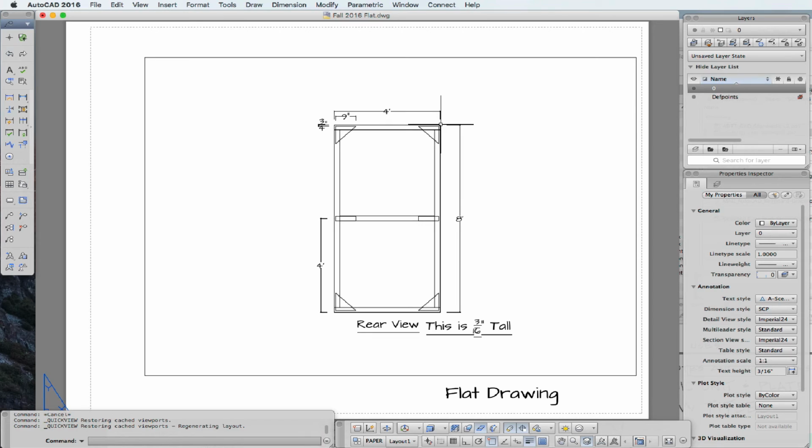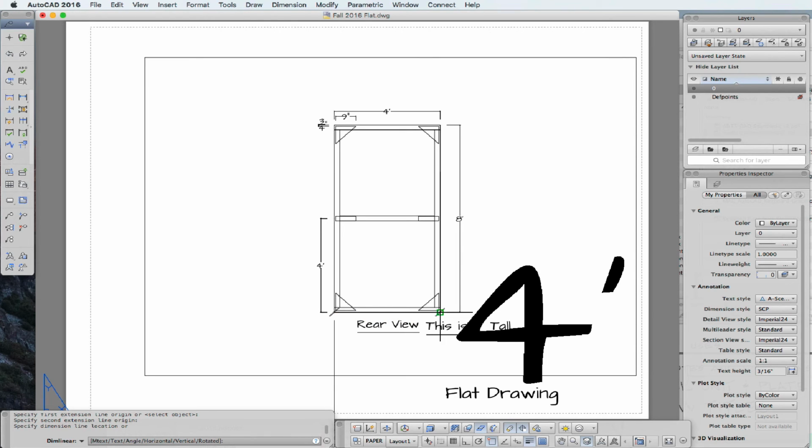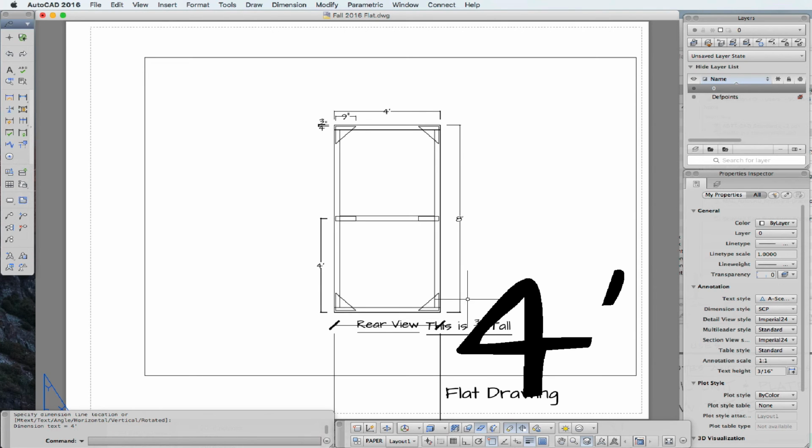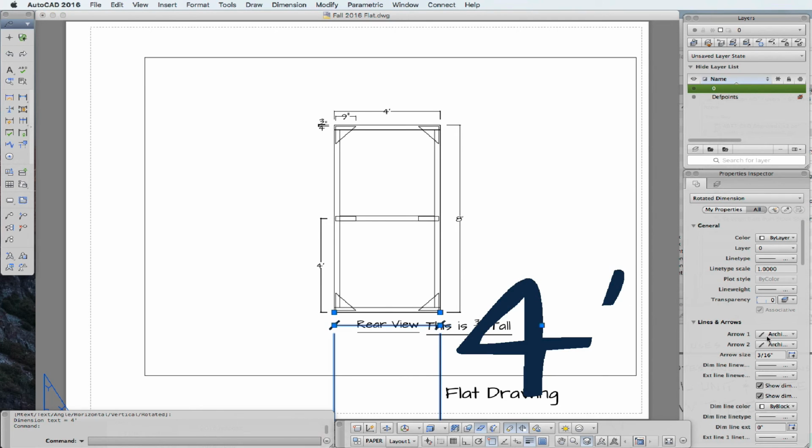I can do dimensions in this as well. Let's do a dimension here. I'll dimension the bottom. But look at the size of that letter. That's because the text is using the scale version of the text style. Okay. So we're going to choose that.